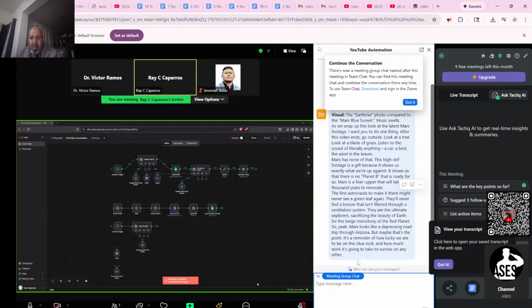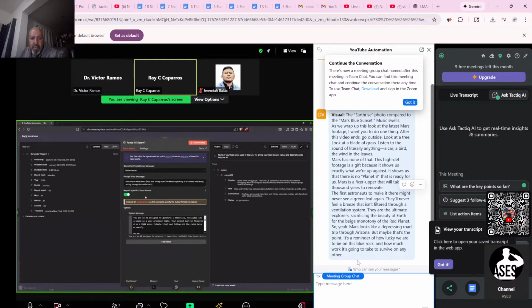Enterprise photo compared to Mars. I can give it a shot. Let me see. But it looks like this is a combination of voice and video, no? Because it looks like somebody's talking.